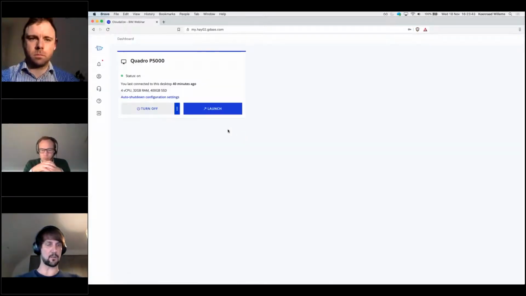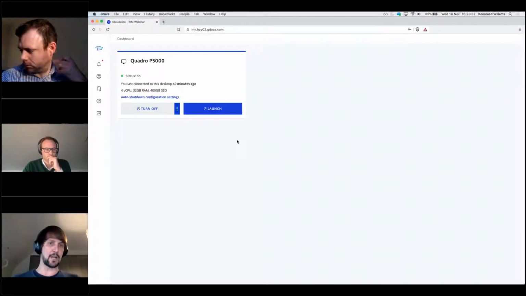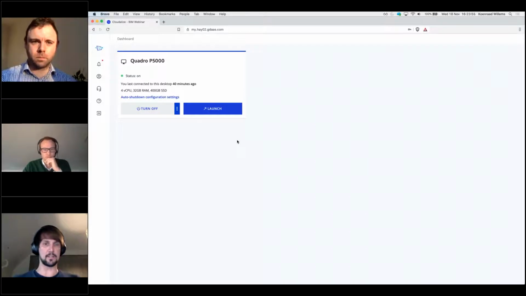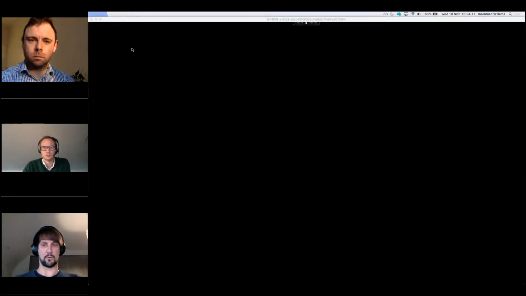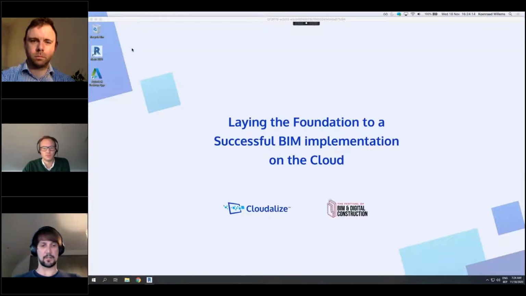And when you've logged on to the portal, you get a view of your desktop or cloud workstations, or multiple cloud workstations. We have different types depending on your needs, and depending on the applications that you run. So I'll launch the desktop now. There are client applications for any OS. So I'm on a Mac, but we also have applications for Windows, Linux, and Android and iOS.